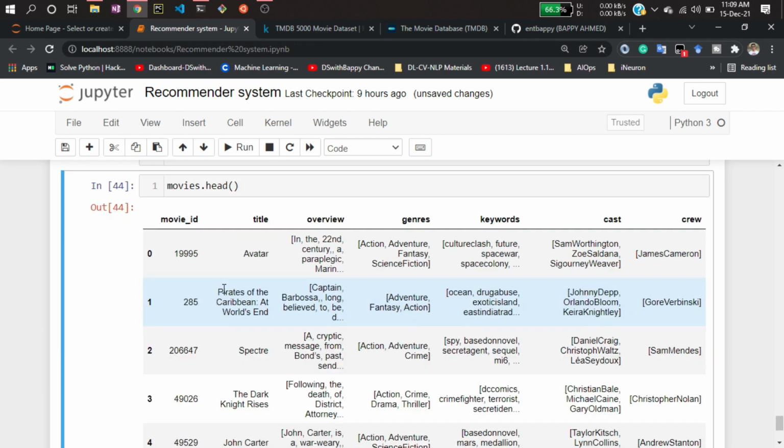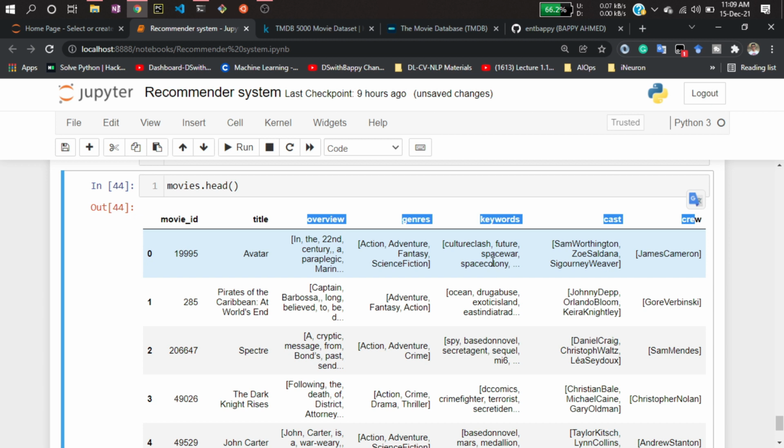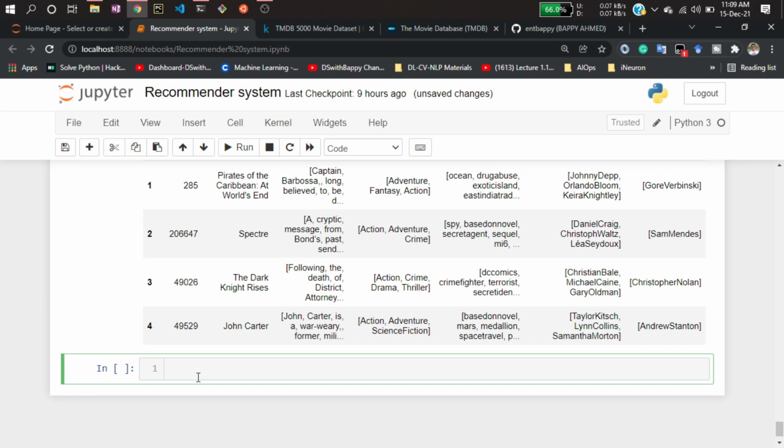So now what I'm going to do is concatenate all the information together, and I will create just one column, which would be tags. Because at the end I'm generating some kind of tags here. If I have the tags, I can use those tags for my recommender system. So I will concatenate all these features, then generate a new column which is tags.